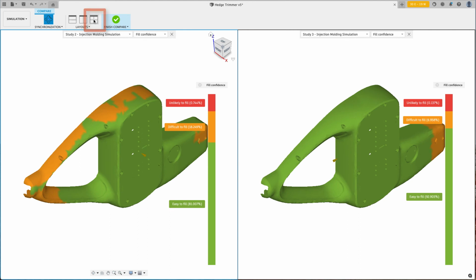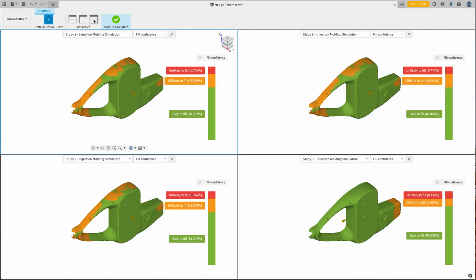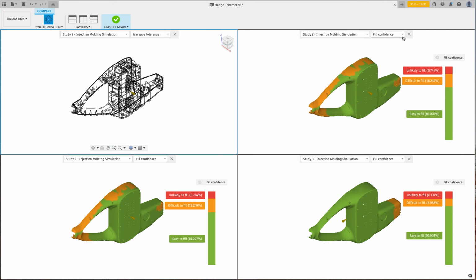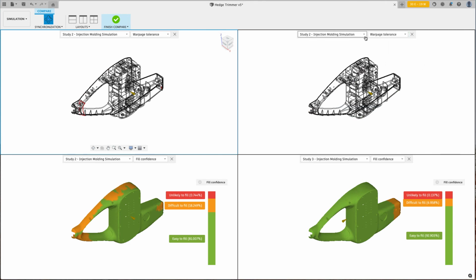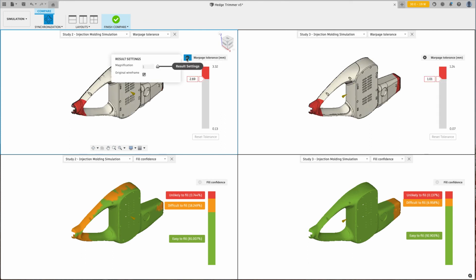Increase the number of windows, and you can compare the warpage results from the two different studies at the same time. Increase the magnification to see the deformation more clearly.